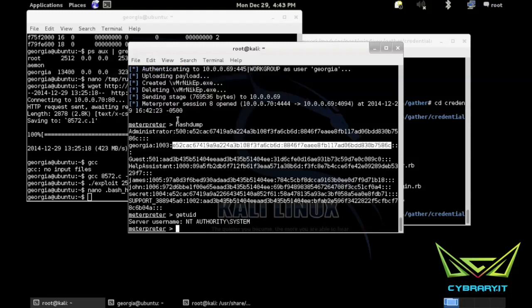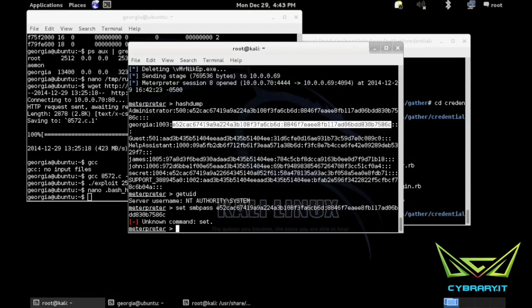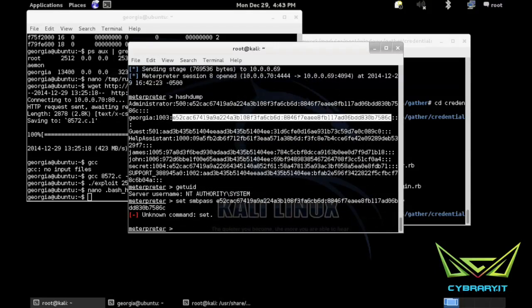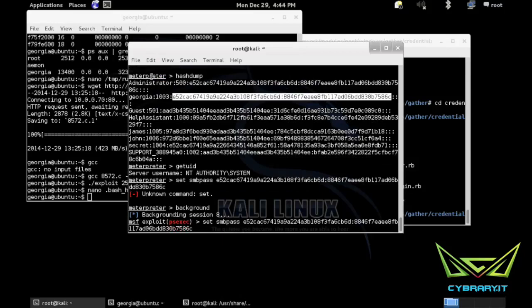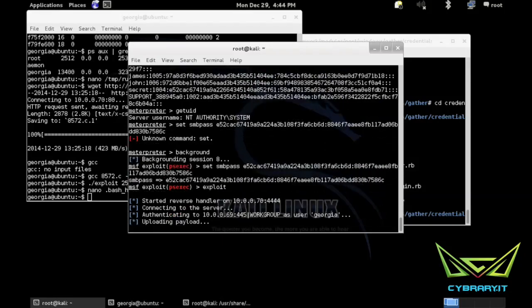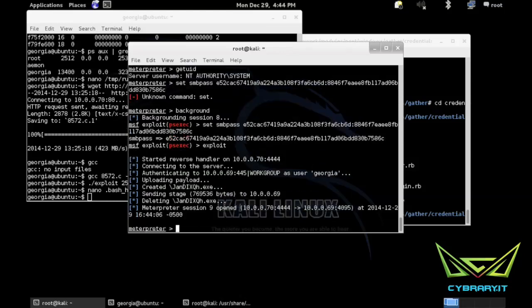So if I copy this and set that SMB pass to the hash. Oh, I'm in an interpreter. Whoops. Background. Set SMB pass and paste that in. And now we run it. It will actually still work. Cool, huh? That's called pass the hash and can be very helpful if you can't crack the password. I mean, in this case, it's got the LM hash on, so no worries. But if the LM hash was blank, you could do this if you couldn't get your password cracked.